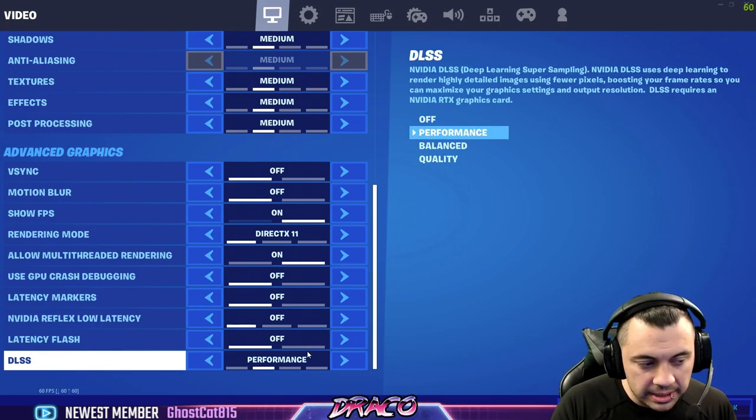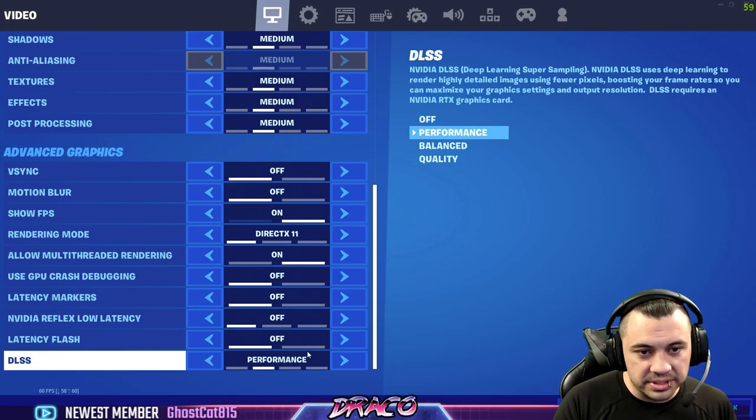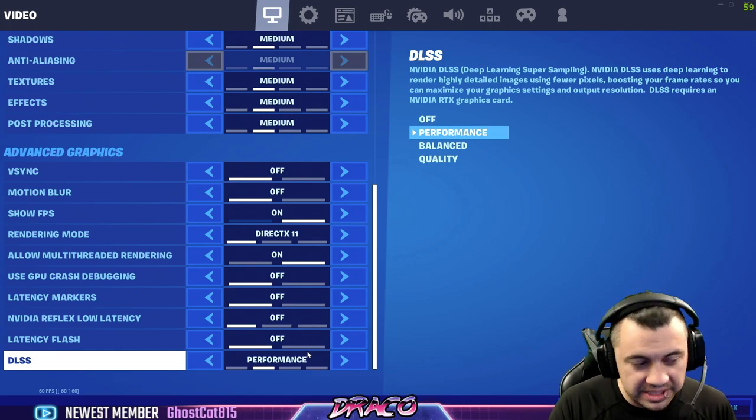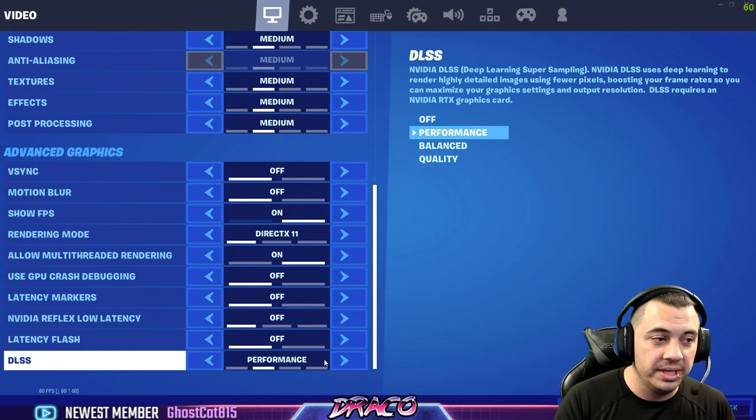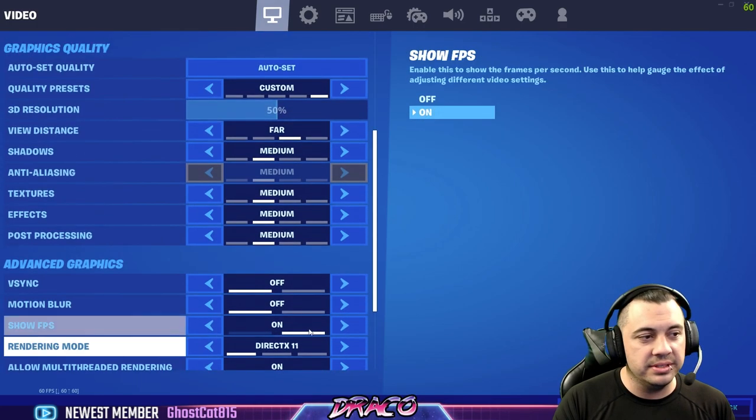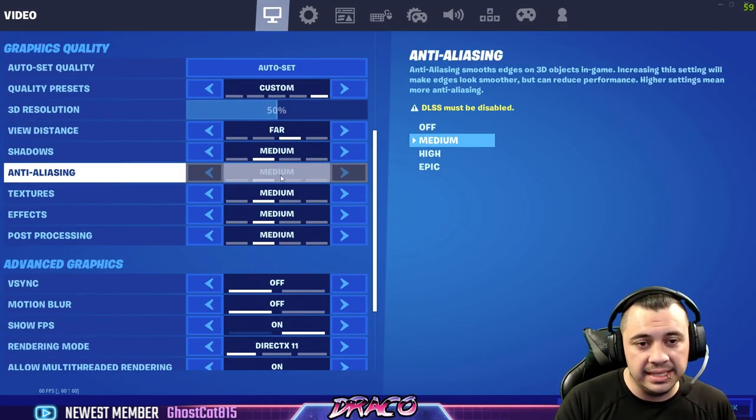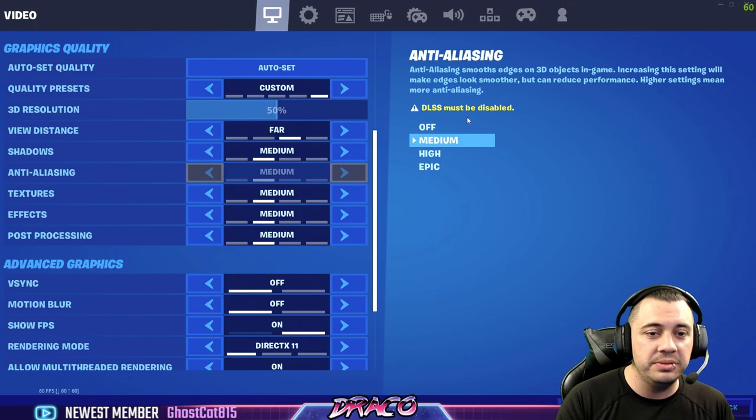But let's talk about DLSS. So this is the best one. You can go for balanced, but I found the best performance is if you run performance mode. And when you run performance mode and have this enabled, there's a few settings up here like anti-aliasing you cannot run. It says DLSS must be disabled.